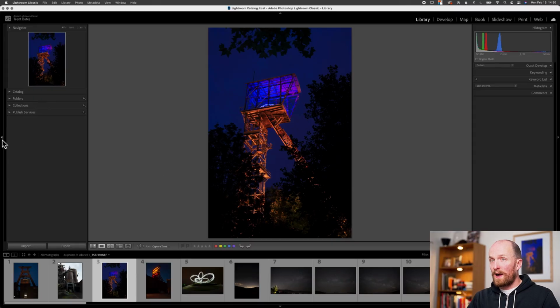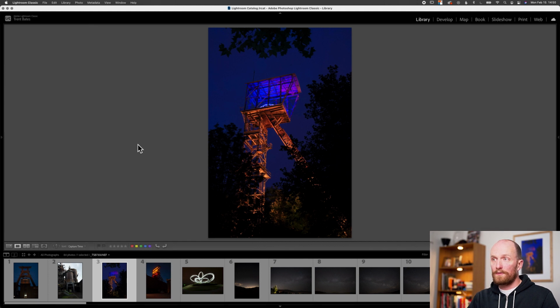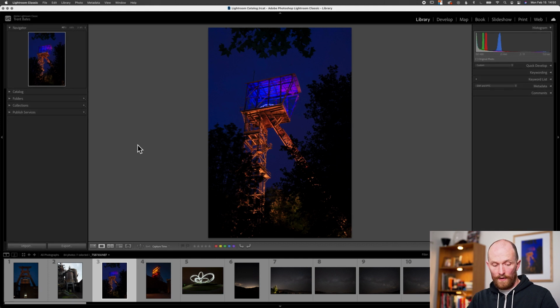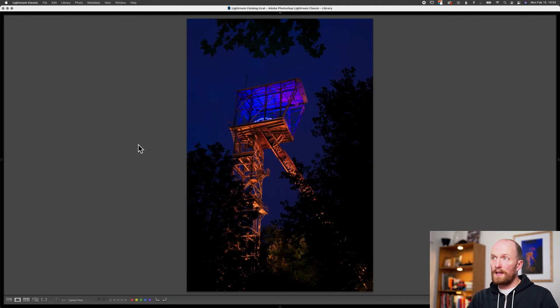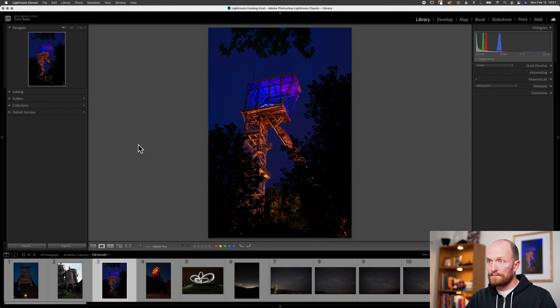Instead of using these triangles on the sides of the panels, if I press my Tab key on my keyboard, it will automatically hide my left and right panel. I can turn it off and on as much as I want. Now, if I hold down Shift and hit Tab, it also hides the top and bottom panels. This is great for when I'm using, let's say, a 13-inch screen on a laptop. If I want to see my images much larger, I just press Shift Tab and I can see a much larger image.